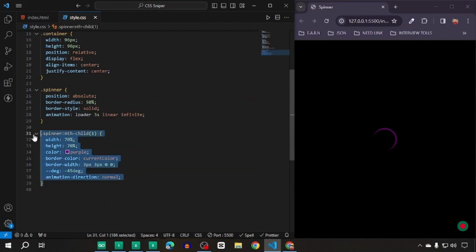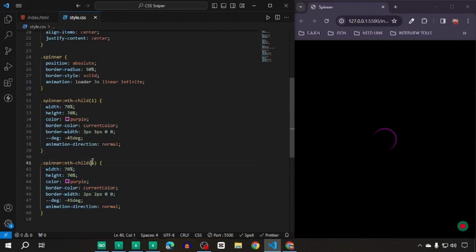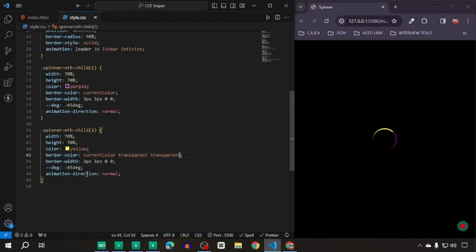I am copying the snippet for the second child and updating it. The color will be yellow. Border color, it will be currentColor, transparent and transparent. It will be 135 degrees. Animation direction, it will be reverse. The border width, top 3 pixels, right and bottom 0, and the left also 3 pixels.